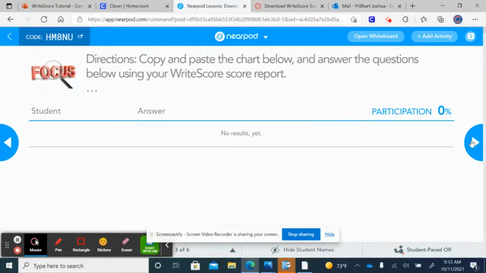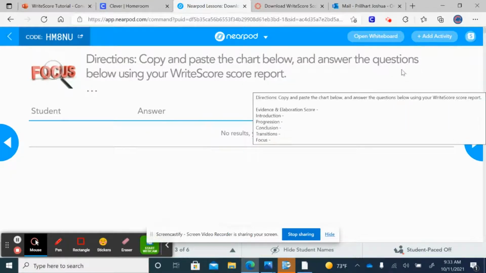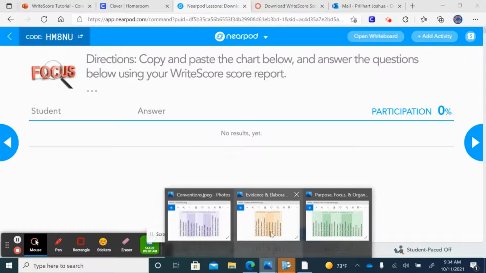And so the first thing you're going to do is copy and paste the chart that I have. It doesn't show me everything, but the chart that I have there shows evidence and elaboration score. So you're going to give your score for the entire section of evidence and elaboration. Now your raw score is your overall score out of 10, but your evidence and elaboration score will be out of 4. And then you'll get quantitative scores, or scores in words, for your introduction, progression, conclusion, transitions, and focus. So I'll show you what that looks like here.